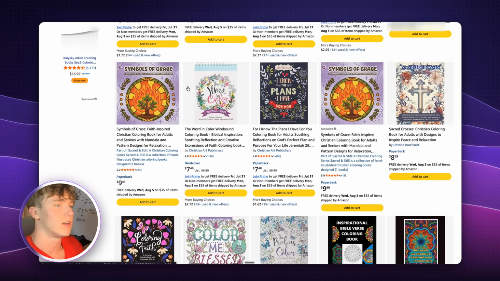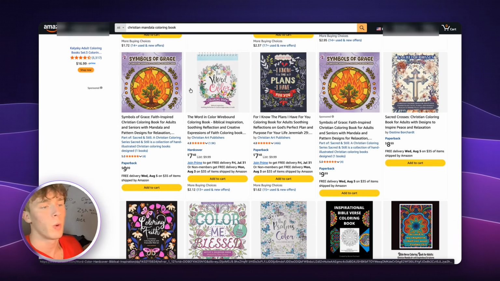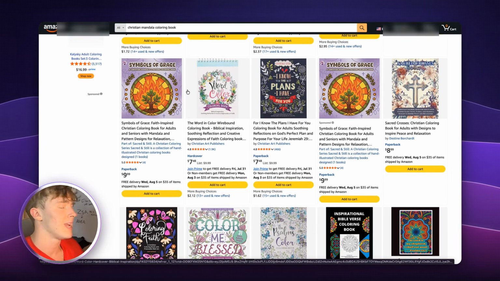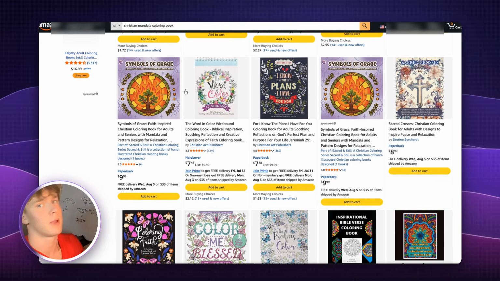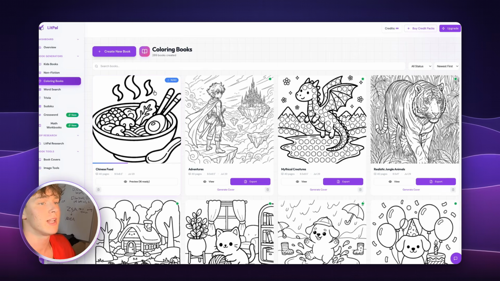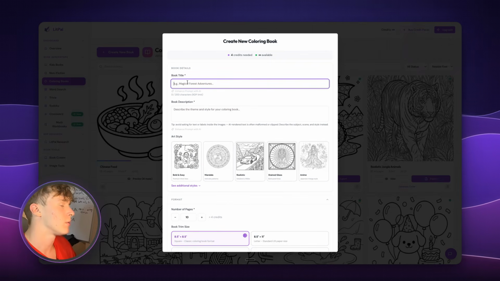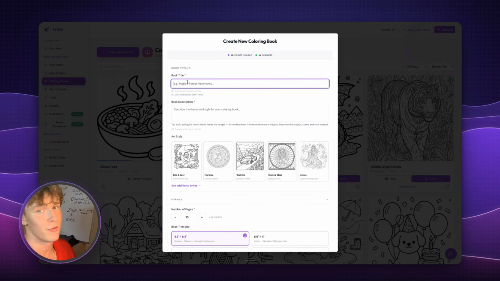Some of these authors here have decided to position theirs in the Christian niche, but depending on what your interests are, you can always take the same mandala coloring book niche and apply it elsewhere. Now, to create a mandala themed coloring book, it's actually really easy to do. You're going to click create new book. And then for my mandala coloring book, I think I want to create one about flowers.